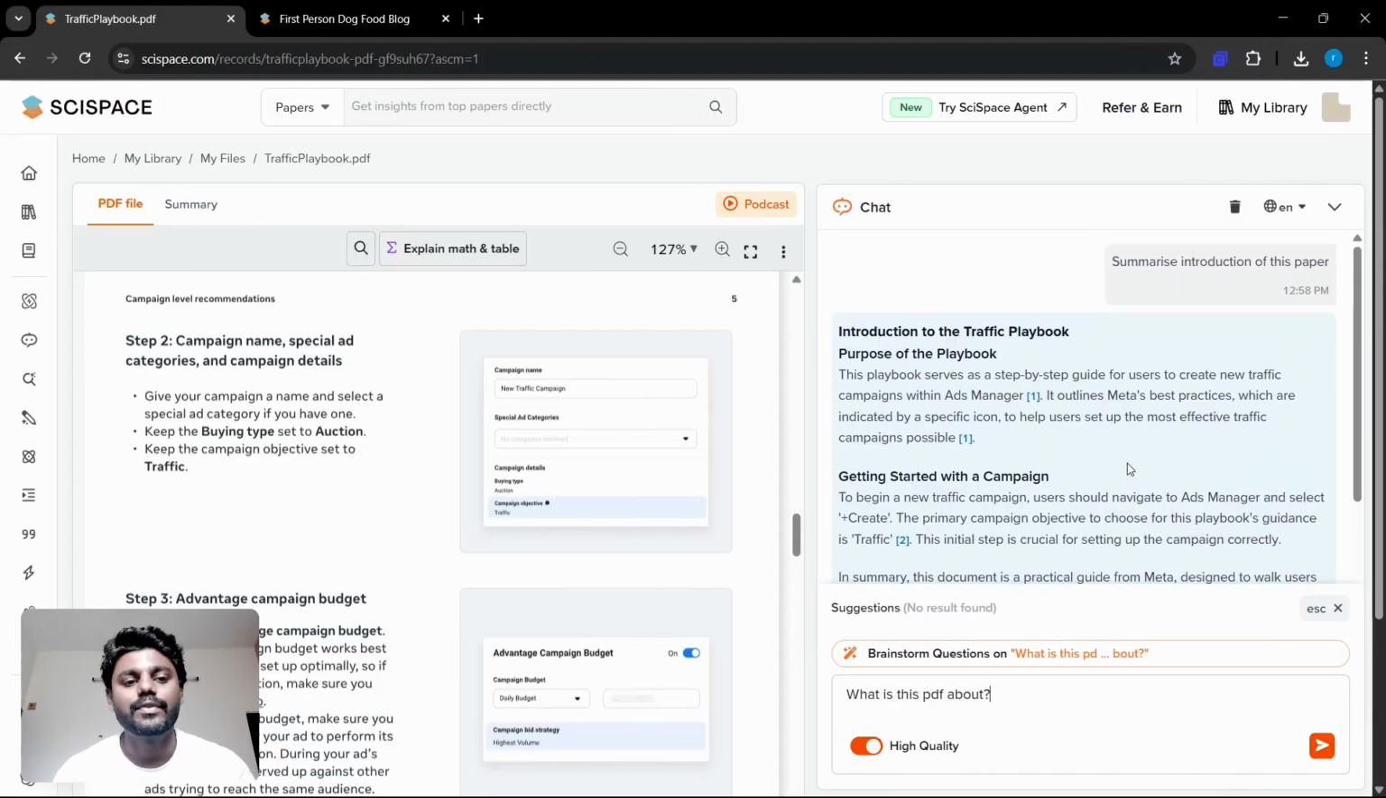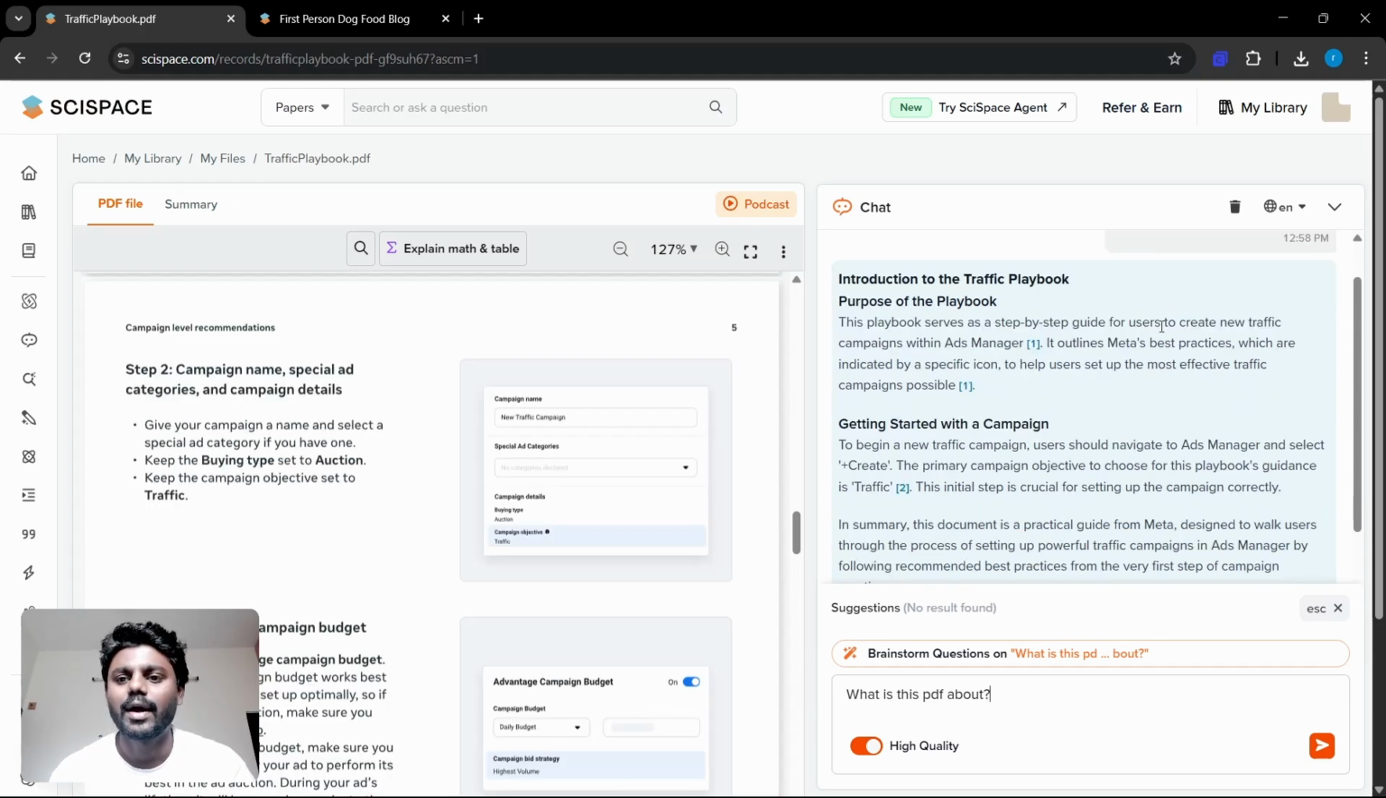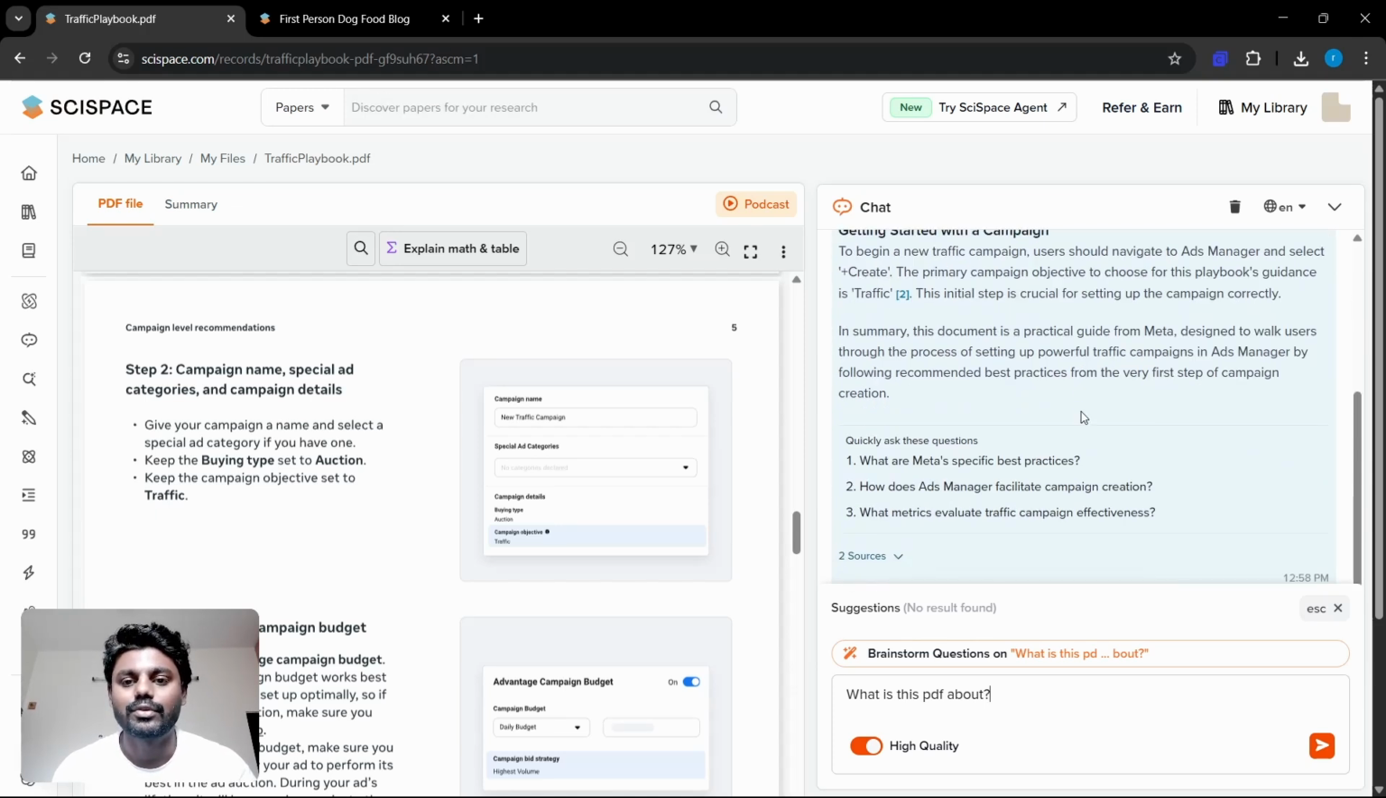All right, now we have got the summary of the PDF. You can see the introduction to the traffic playbook. Purpose of the playbook: a step-by-step guide for users to create new traffic campaigns within Ads Manager. It outlines Meta's best practices. Now you can go through all this.